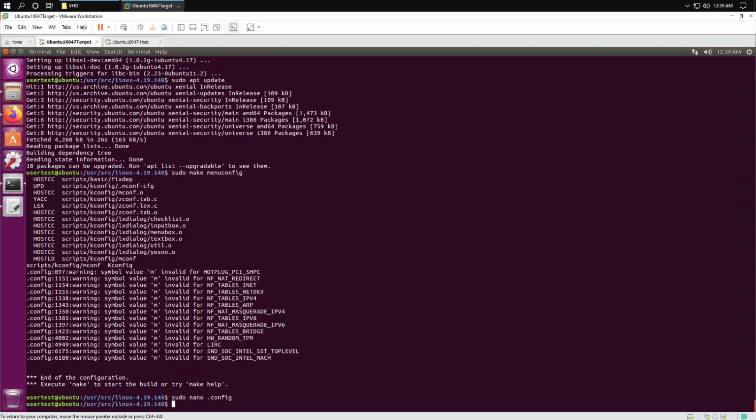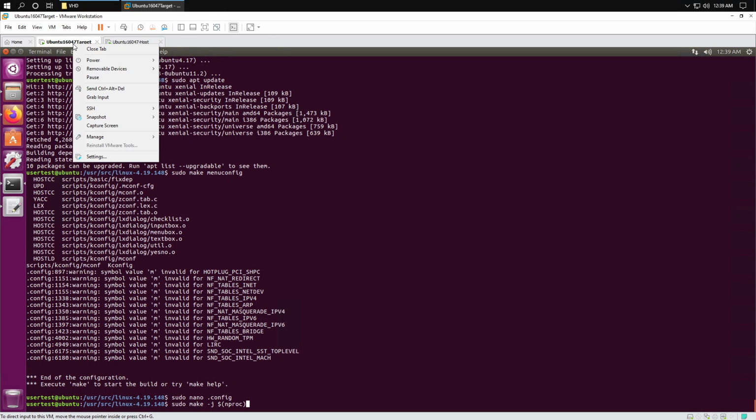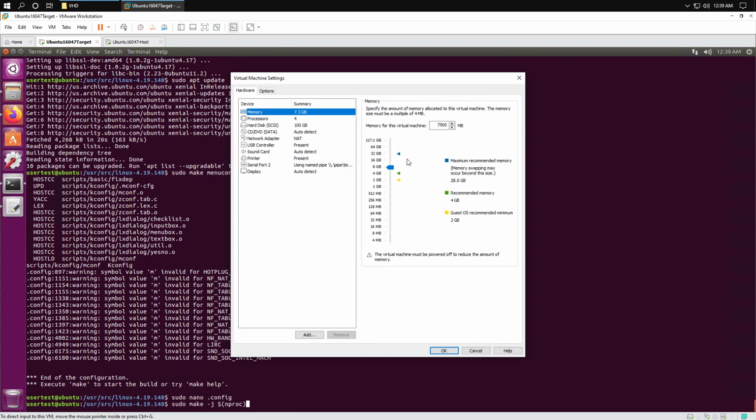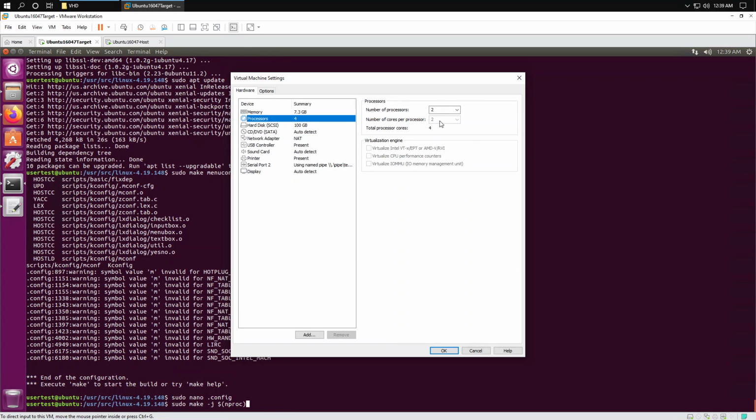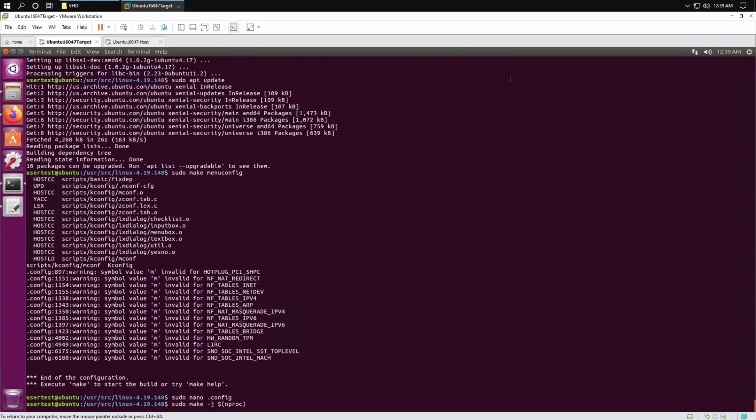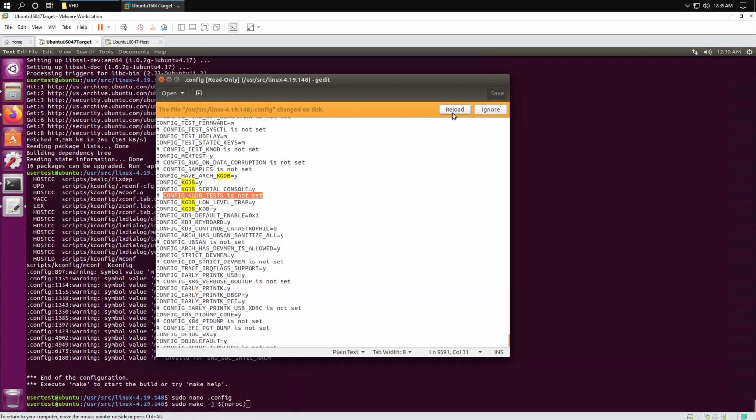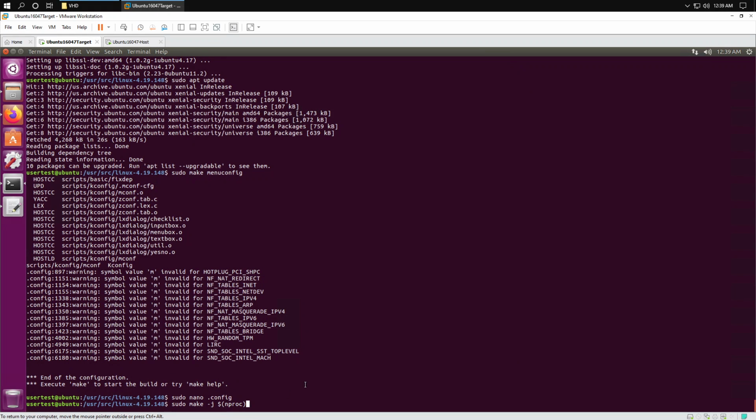And then what we need to do now is start building. So like this, make -j, and we're going to use all the CPUs that we have for this virtual machine. In this case, I have two processors with 2 cores, so in total 4 cores. But if you only enable one, then it would take longer, right? This step will take a lot of time, so you have to be careful, right? Oh, let me just check this one. Yes, reload. So it was reloaded, right?